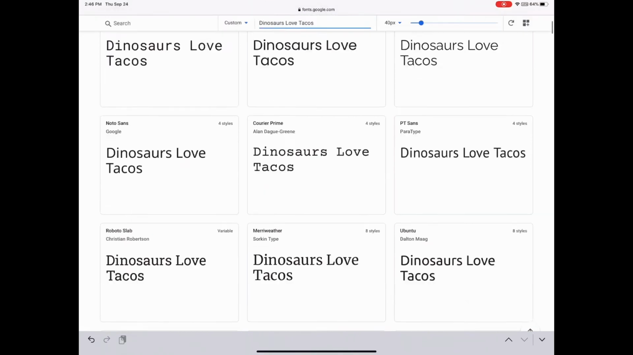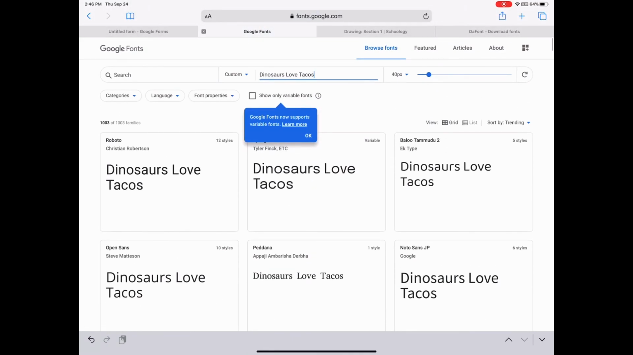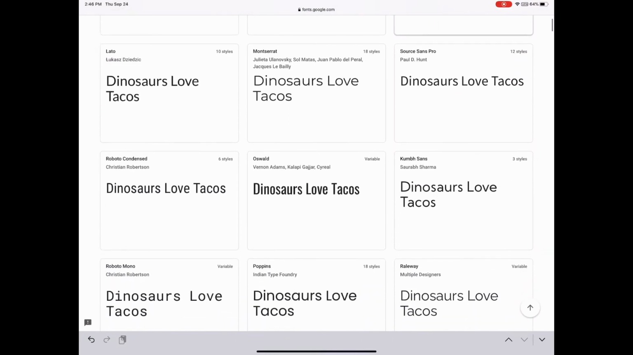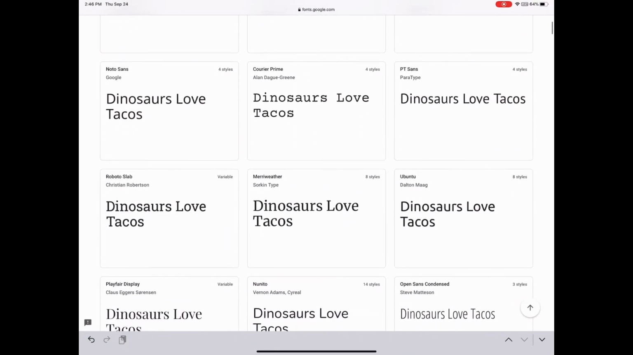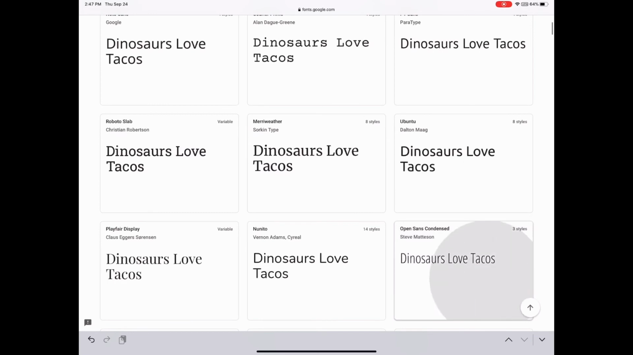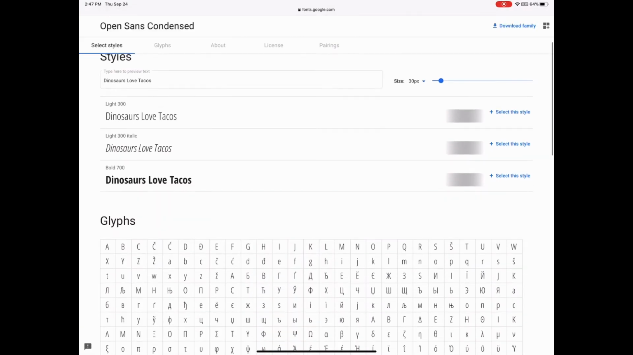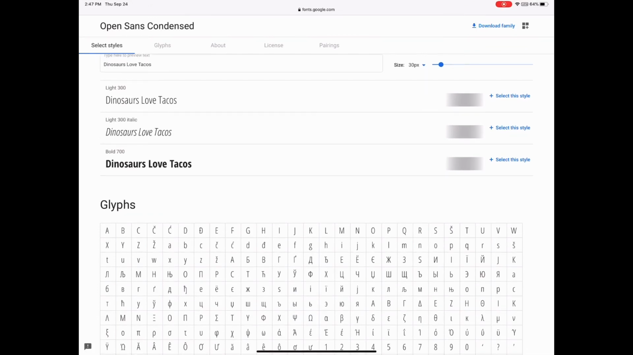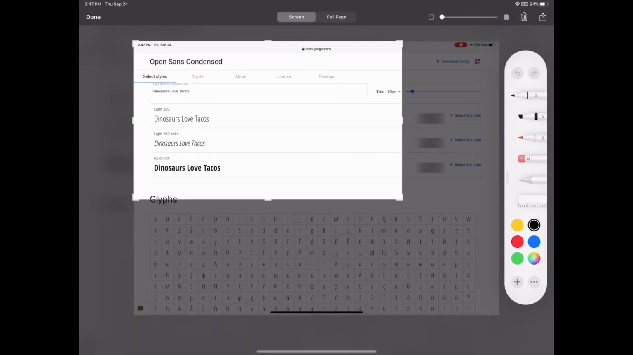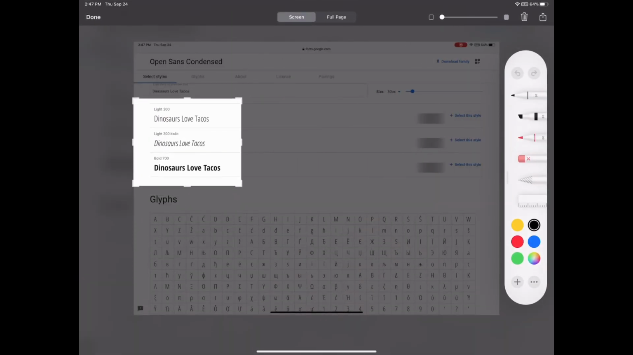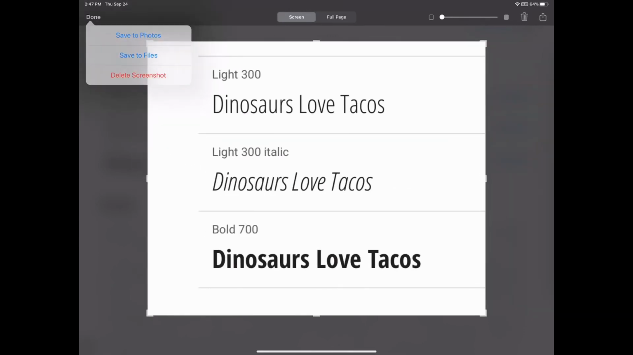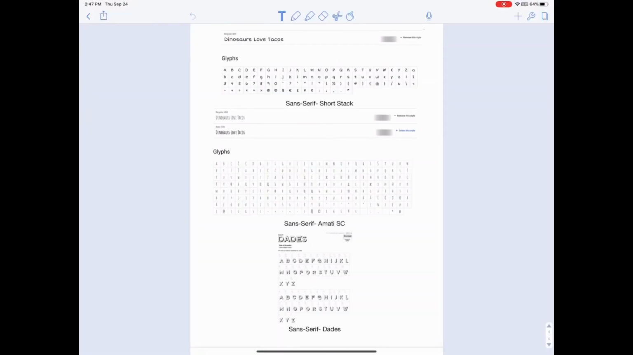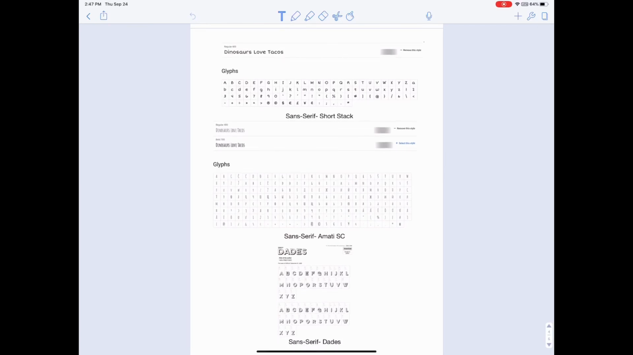I'm choosing to do a sans serif because it has a more childlike quality. So I'm going to stay away from fonts that have the little tabs on it. So I really like this one. If you like it, go down to where we're seeing the "dinosaurs love tacos" phrase on the top, and you can just take a screenshot of your screen. And then what I did is I modified it to where I'm only seeing just the text to see what that looks like. And then you can save this onto your photos. You can then copy and paste that font that you like and put it directly into your Notability document.